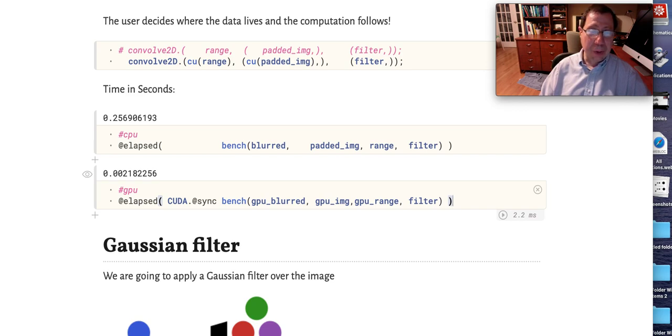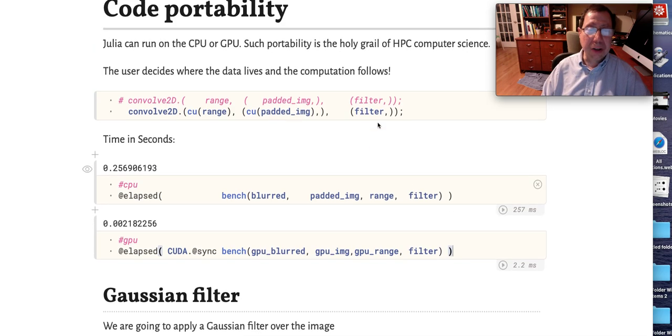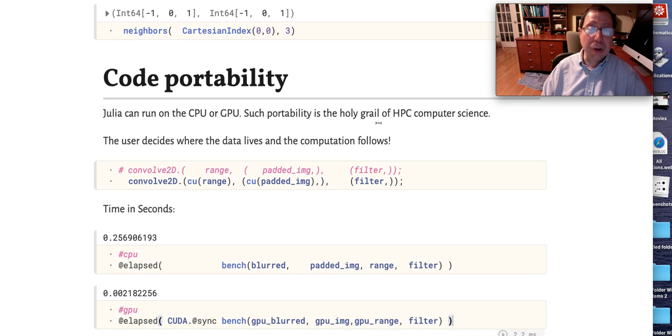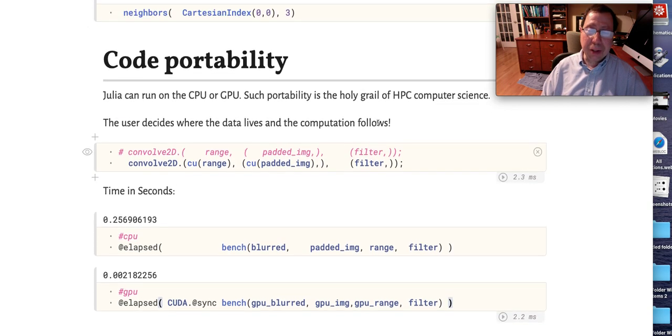So what's going on here? What's this all about? And what is the research problem that Julia is trying to solve? Well, let me start with that second question. So with Julia, we're trying to make it that you don't have to learn a new language to be able to run on a GPU. So this is the code portability problem. And it's pretty much a holy grail of high-performance computing, computer science, that the user just decides where the data is going to live, and the very same code that calculates the convolution should just work.